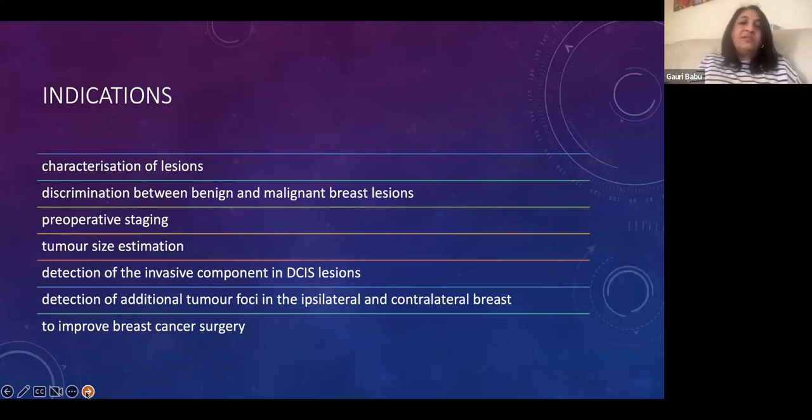Also, if you see DCIS on the mammogram and your biopsy, you want to know if there is an element of tumor invasion there. So you want to know if there is an invasive component. Why is that important? If there is even micro invasion, then the lady will need a sentinel node biopsy. So you need to know whether there is an invasive component in the lesion. And often invasion, as you know, looks different on the MRI.